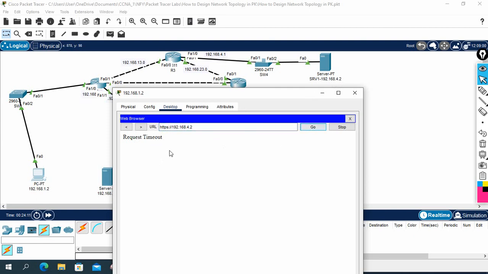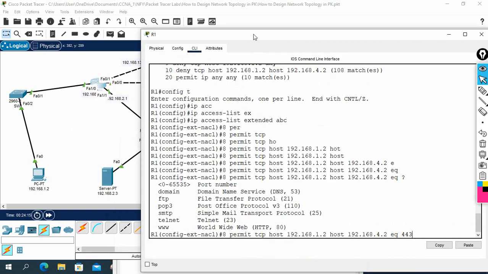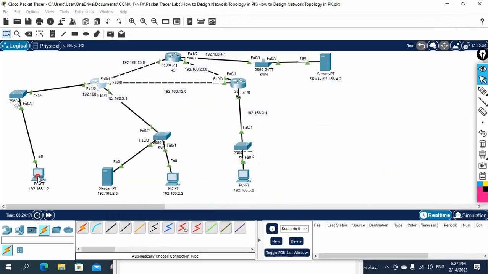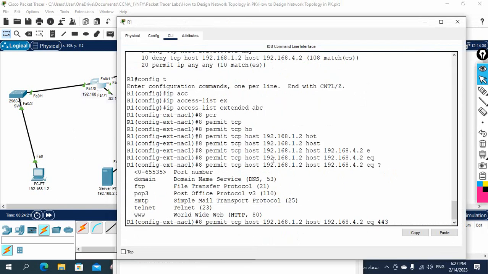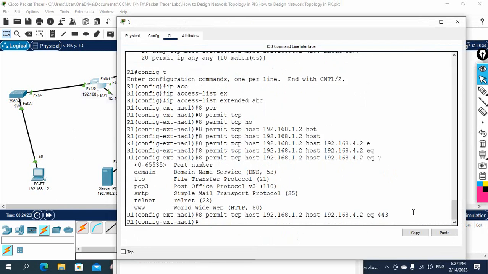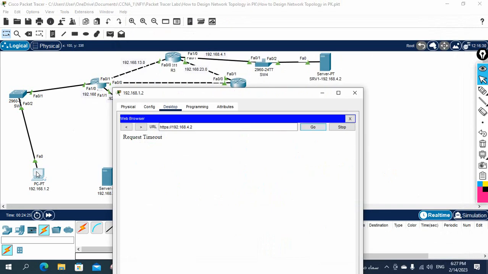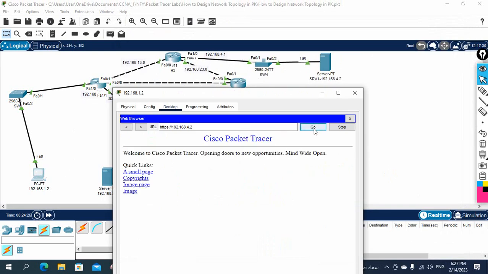It will not work yet because I still did not press enter here. So now I will press enter, but before that, you will have the same issue here, unable to access. Now let me go to the router. I will press enter here, and now you can check here. You can press again. See, it is working perfectly.